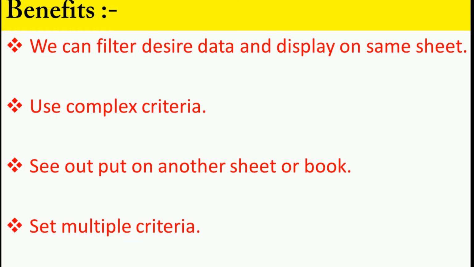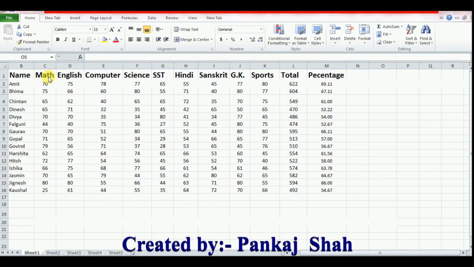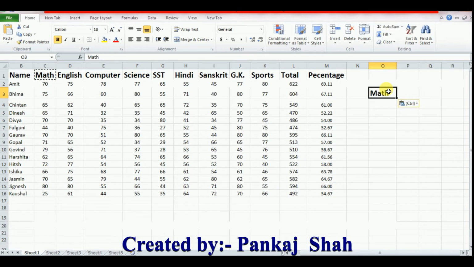Now let's move on to the Excel screen to see how to use advanced filter. You can see here I have some data given on the screen. Now in this filter I want to see only those records whose students achieve 80 marks in maths. Only those students' records. So this is a single criteria. So first select this maths heading here. Now my criteria is 80 marks, so write here 80.